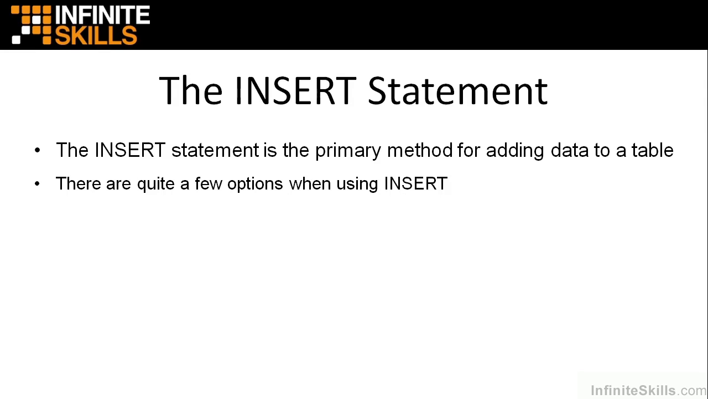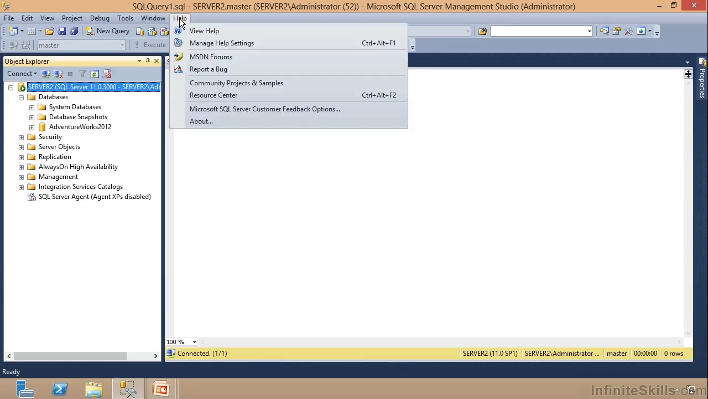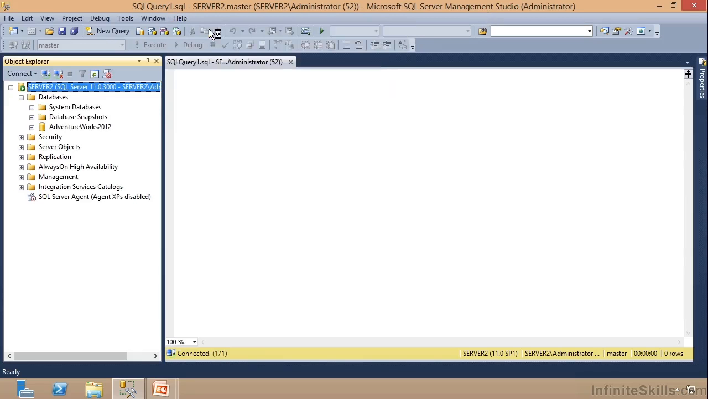Now, there are quite a few options when using insert. And what I want to do is show you the documentation on this, and then we'll talk a little bit more about that a little bit later on here in this video. But what I want you to see is that if you go out to the SQL Server Management Studio, and a lot earlier in the course, we talked about downloading Books Online and loading it locally on your machine where it will run. If you did that, just like I'm doing here, you can click on Help and choose View Help.